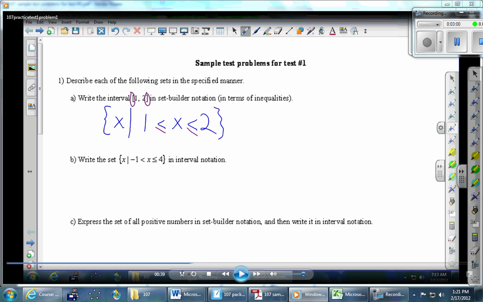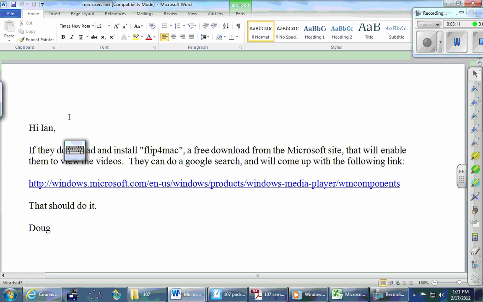So first of all, there's been a lot of problems from Mac users trying to watch the videos that I post. So I contacted one of my IT colleagues here, actually two people, and they both recommended this thing called Flip for Mac, which is a free download off of the Microsoft website. So there's a link, but easiest is to just Google. If you have a Mac and you want to try to watch these videos, Flip for Mac apparently is the way that will allow you to watch them. So try that, and if there's still problems as a Mac user, let me know, because I want everybody to be able to do it.